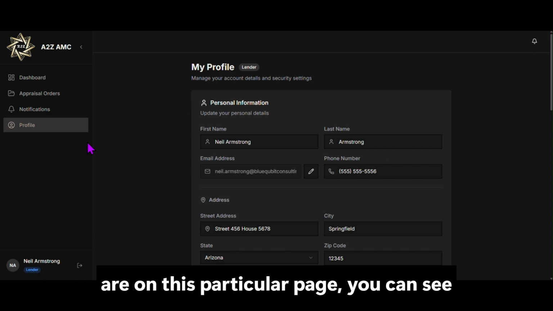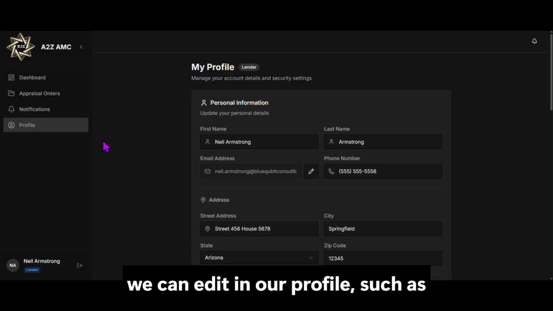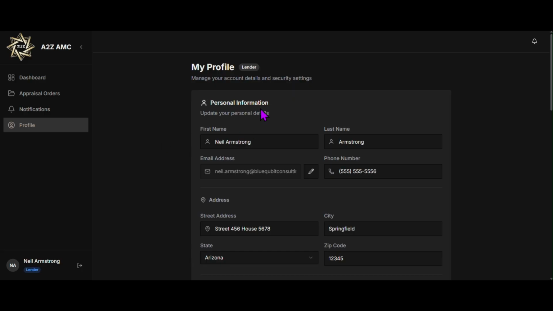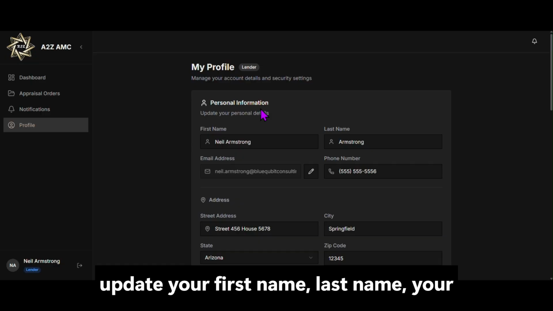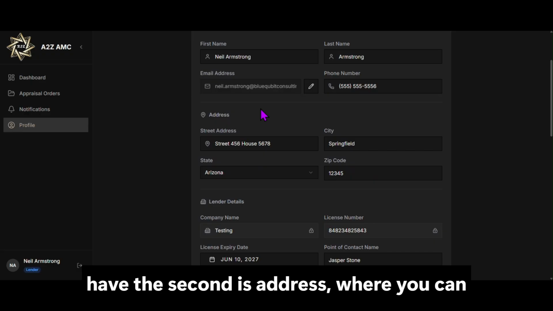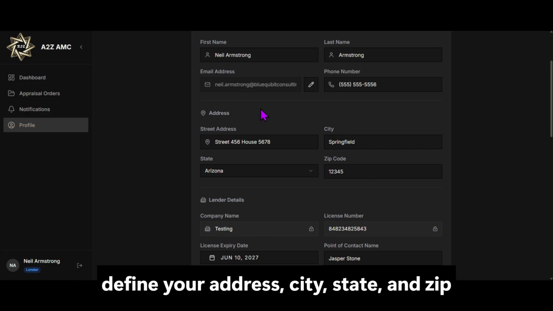When we are on this particular page, you can see that there are different sections that we can edit in our profile, such as the personal information, where you can update your first name, last name, your email address, and phone number. Then we have the second, address, where you can define your address, city, state, and zip code.